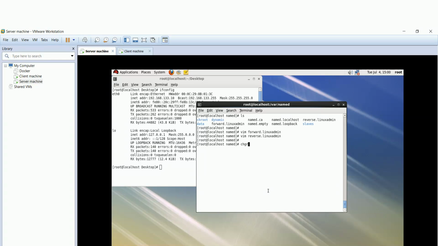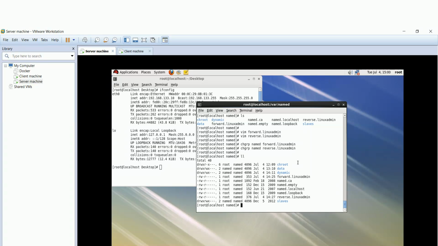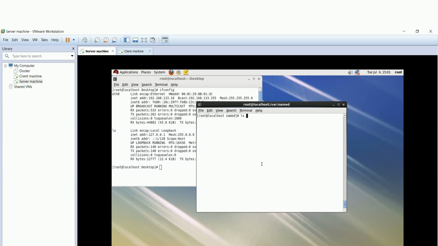Let's change the group name of the files to named, since I created them from the DNS sample zones. As you see, the group has been changed for both zone files. Let's check the context of the files.